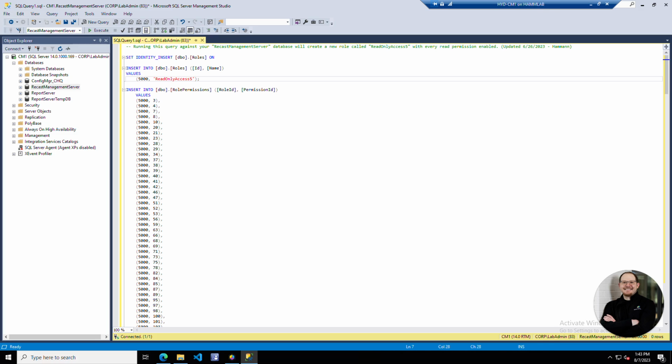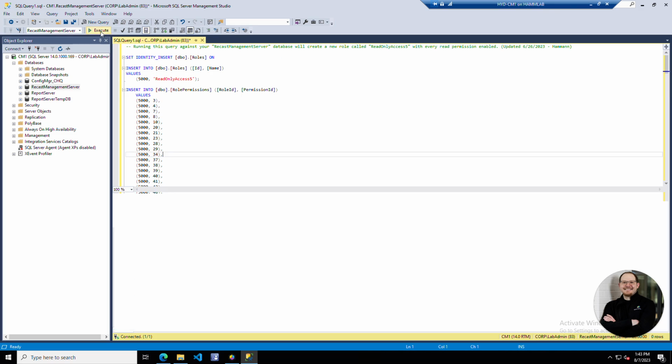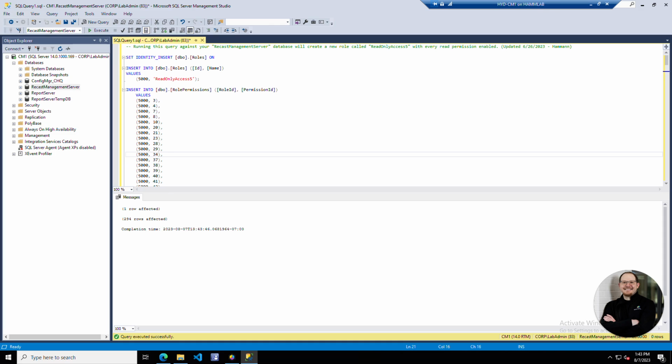If you wanted to change the name of this, you could. You could do like help desk or just read-only access. And then all of these permission IDs, so role ID, permission ID, role ID, permission ID, are assigned with one of the permissions that you check when you open permissions and you check or uncheck those options. So it just pre-selects them all for you. So we'll run this, execute, you can see one row created, so that new role was created, and then we assigned all those permissions to it.